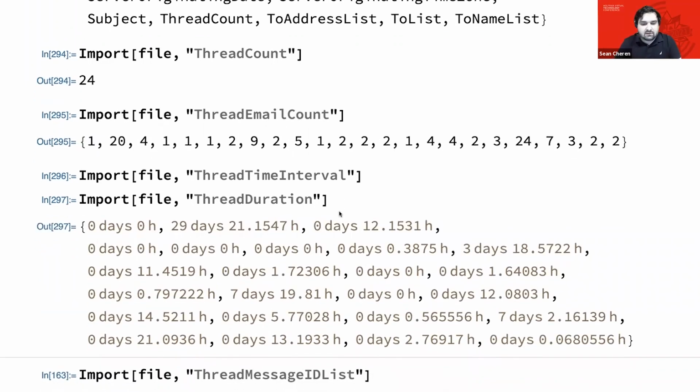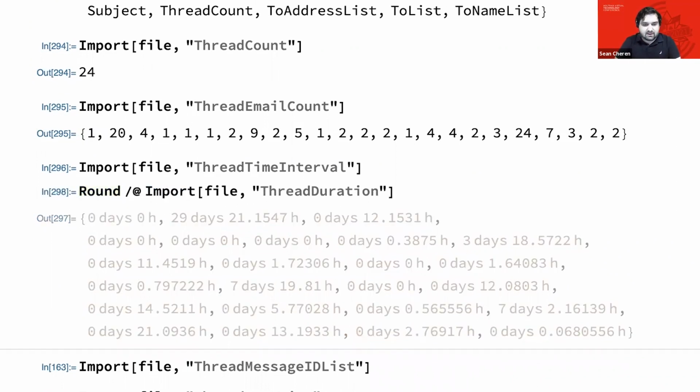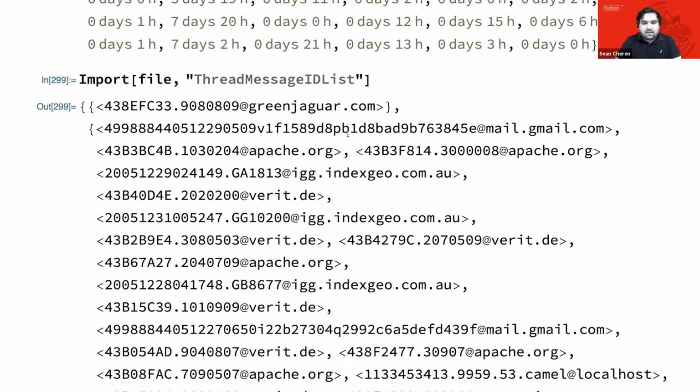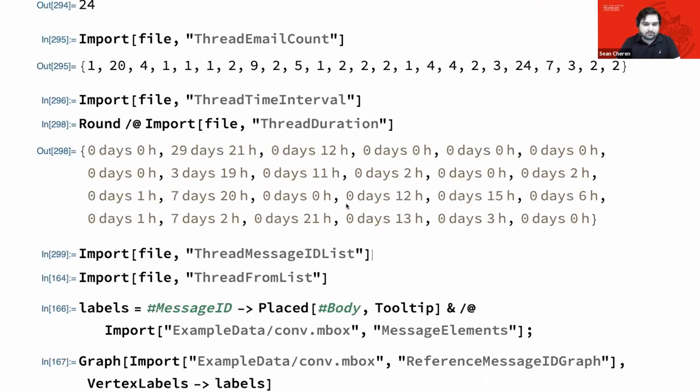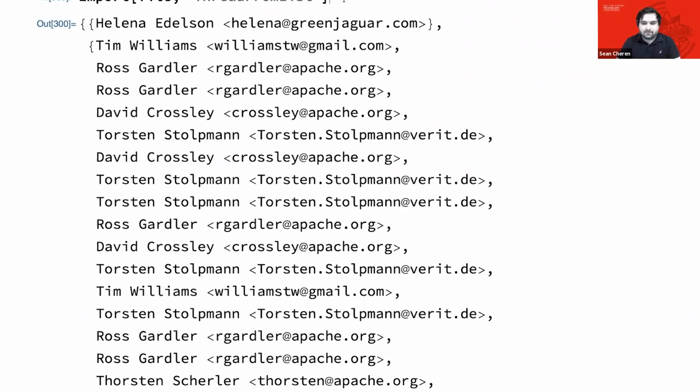And we can look at the duration of these things, which could give you an easy sense of, and we can round these values to give you a pretty quick sense, do your messages in your mailbox span weeks? Do they span just a day? How long are these threads? And the message ID thread list gives you another way to map your data to each of those individual nodes. And another threaded view of the from senders of each of these messages.